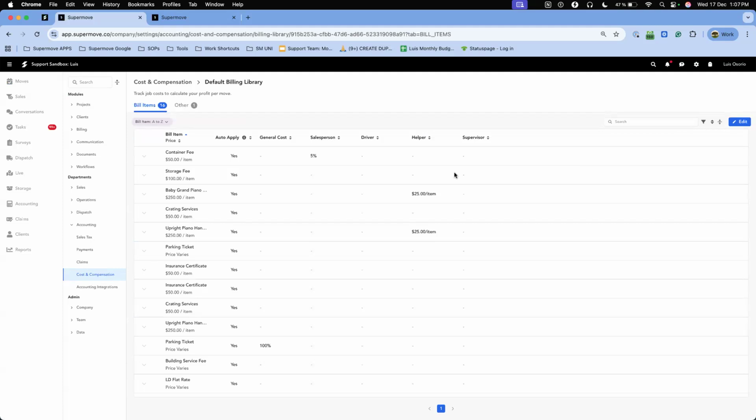So like I mentioned, cost and comp is directly tied to the billing library. What does this mean? This means that all the items, meaning fees, supplies, any type of discounts that you have within said billing library are now going to show up here. And you can now assign values to them depending on if it's a general cost or a compensation percentage or item to one of the people that is on your team or your crew.